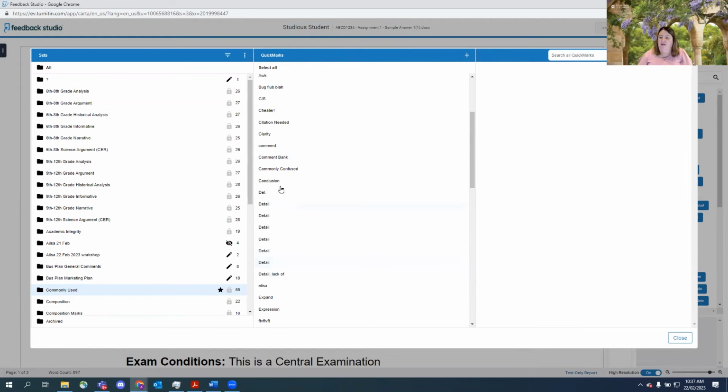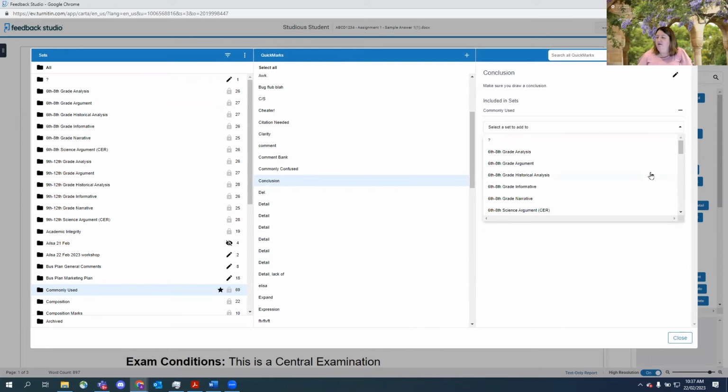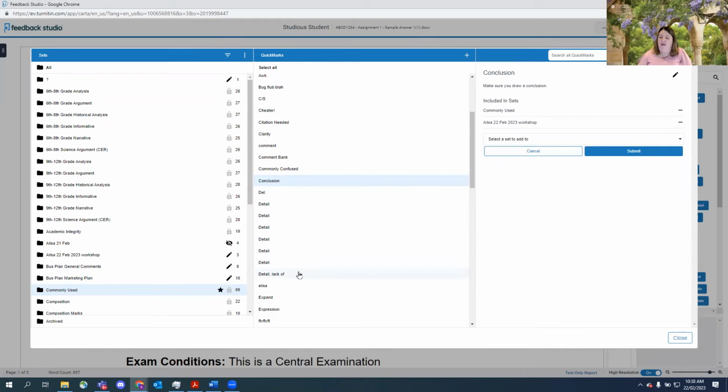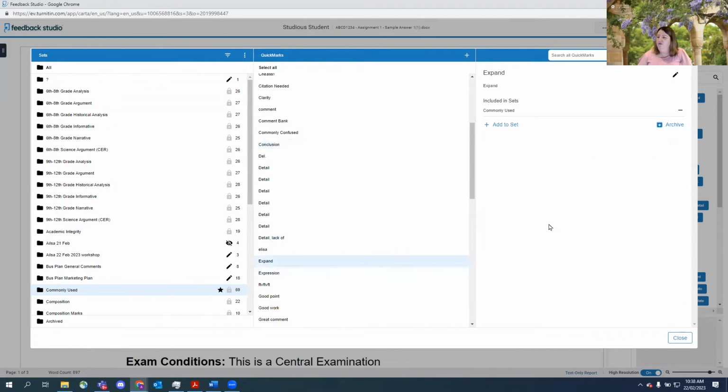So I'm going to put maybe one of the ones I like into my own personal comment bank. I'm going to click on maybe conclusion, and I'm going to say I want it to add it to a set, and I want to add that one into my personal set. So there we go, and submit. So it'll be added to my personal set. I like that one too. I'm going to add that into my personal set. And that means you don't have to flick between sets. If you have all your favourite comments in one set, it can make it a lot quicker.